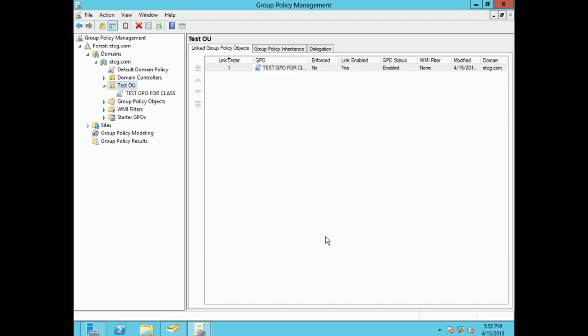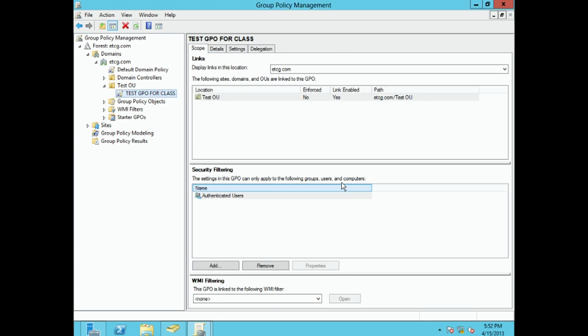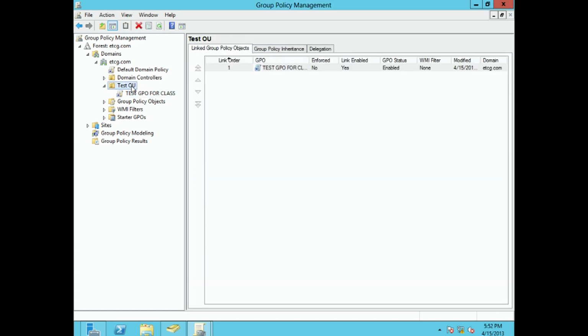And now we're going to click OK. So the test GPO is now linked to the test organizational unit. Now this still isn't going to do anything, right? Because no users have been assigned to the test organizational unit. So you create the GPO, you link it to the organizational unit, and then you are going to be putting users into that organizational unit.